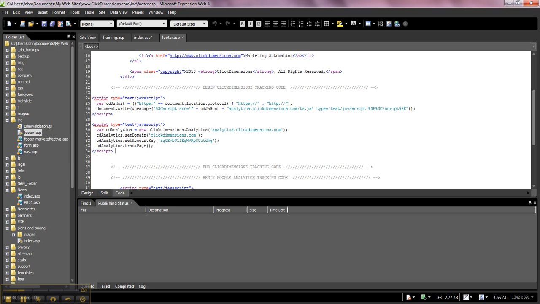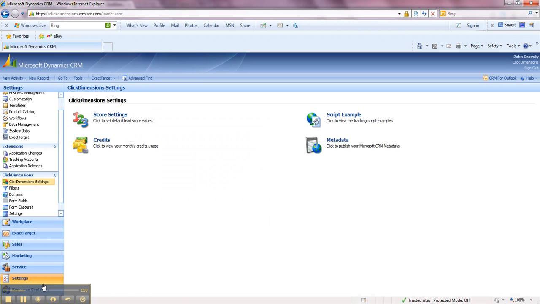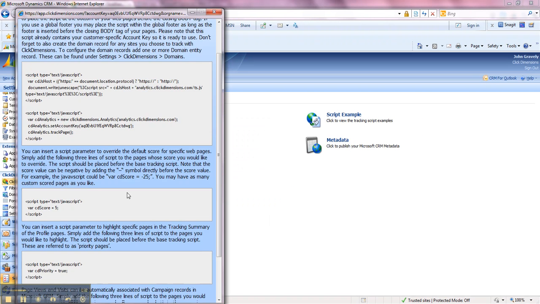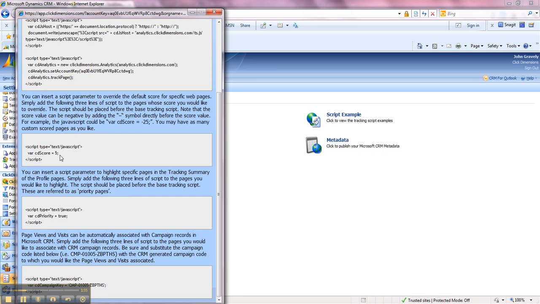However, there are a couple of different options. If you go back to the settings and look at that page, it shows you how to set some variables so that you can custom score the page, so that you can make the page a priority page, which means it will show up highlighted in our tracking summaries and our profile page. And then you can also put a CRM campaign ID in the page. So if you've got a landing page or a microsite and you want all the traffic to that page or site to map back to a CRM campaign record, you can set that variable.